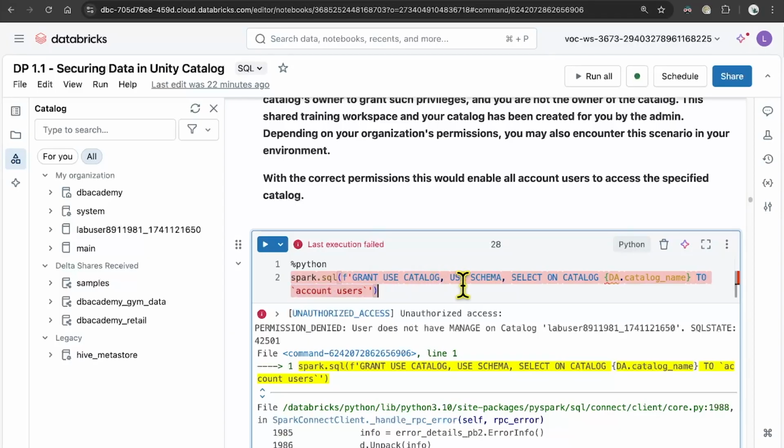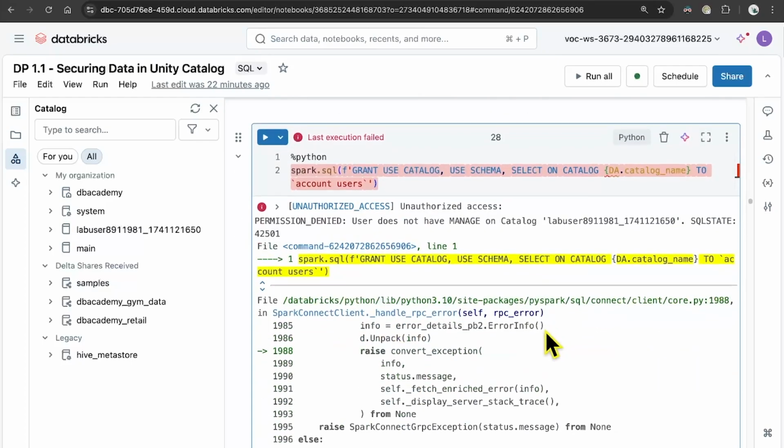You may notice that I already executed this cell and we have an exception for unauthorized access. Permission denied, user does not have manage on this catalog. And this is very important because you may find this in your organization's environment. You may need perhaps to reach out to your platform admin to get access to your catalog. This is a common practice.